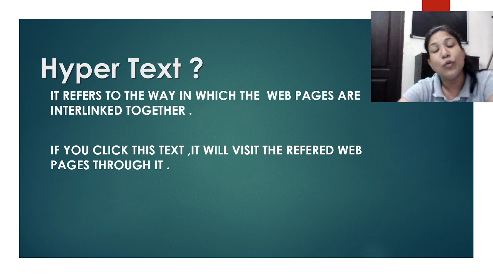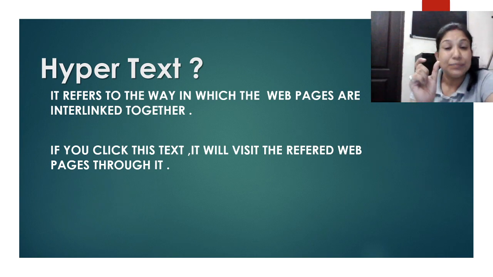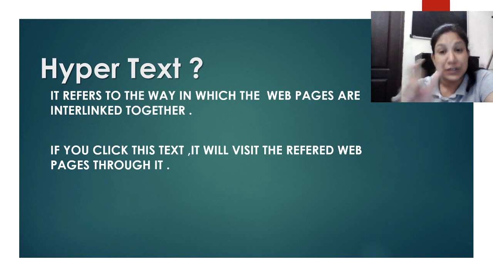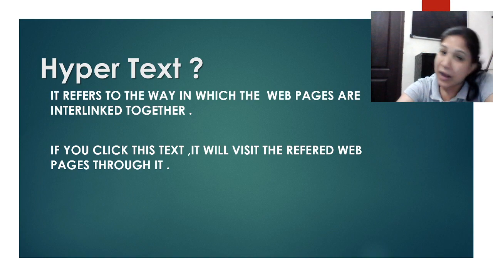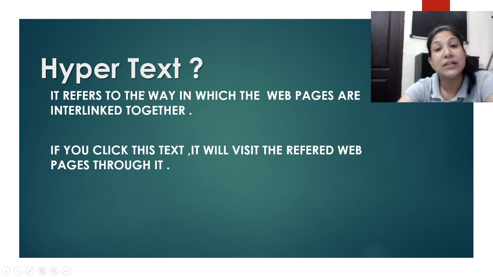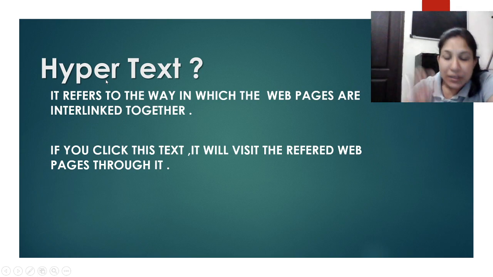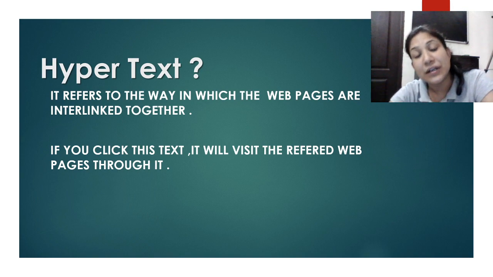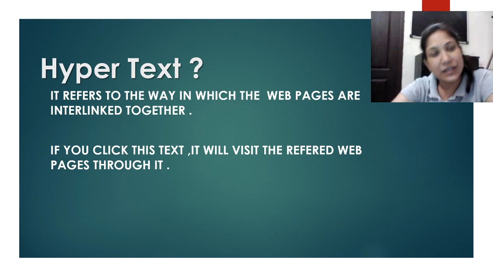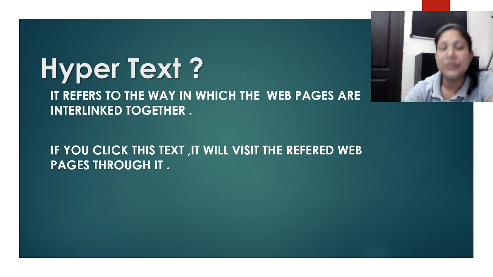Now, if you open any web page, you will see some fonts, some words, some text underlined with a blue line. And when you bring the mouse pointer near to that, the pointer will change to a hand pointer. That means that is a hypertext. When you click on that, immediately it will make you visit the related interlinked web page. Is it clear? This is the meaning of hypertext.